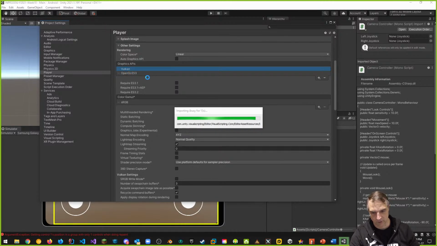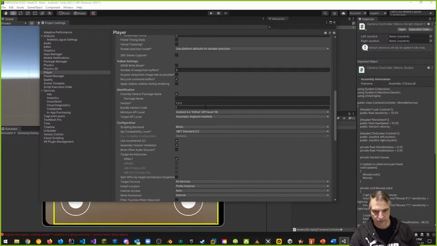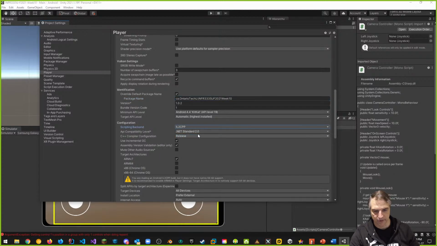All right, for the mode, I recommend this because it causes you fewer problems. And then when I go down here, my package name, I want to put a package name in there. So instead of com, let's go to ca, Ontario Tech U, INFR, and so on. Week 10. That's good. Mono is going to go to IL2CPP or else I'll never build. And this needs to be .NET Standard 4. Those are all the same changes we made before. We want to add in ARM64 processor support. Okay, so that's what this does.